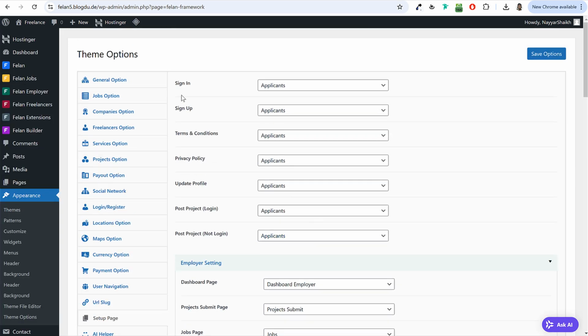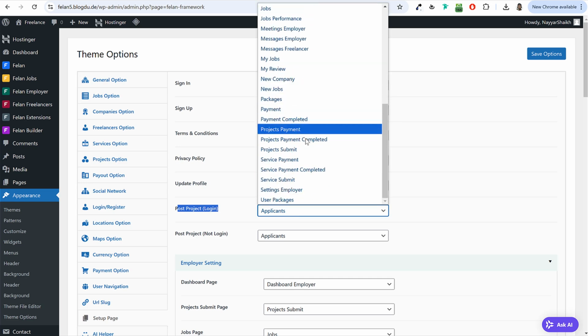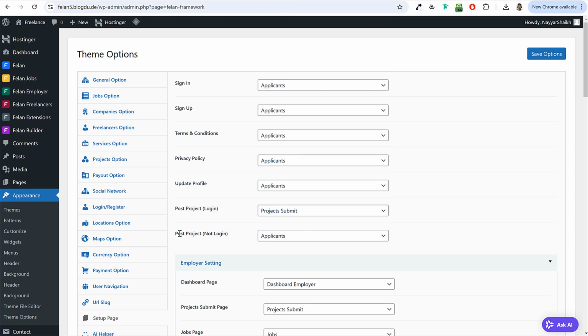A few pages are left. If you see the top option, we have sign in page and sign up page. These pages are left. Now, whenever somebody wants to post a project, for post project login, you can select this option. When somebody is logged in, if they want to post a project, we have to select the project submit option. So let's search for that page, project submit. Here it is, projects submit. If somebody is trying to post a new project and they are not logged in, we want to redirect them to the sign up page, but we have not yet created it. So first we need to create these two pages, sign in and sign up. For now, just click on save changes.